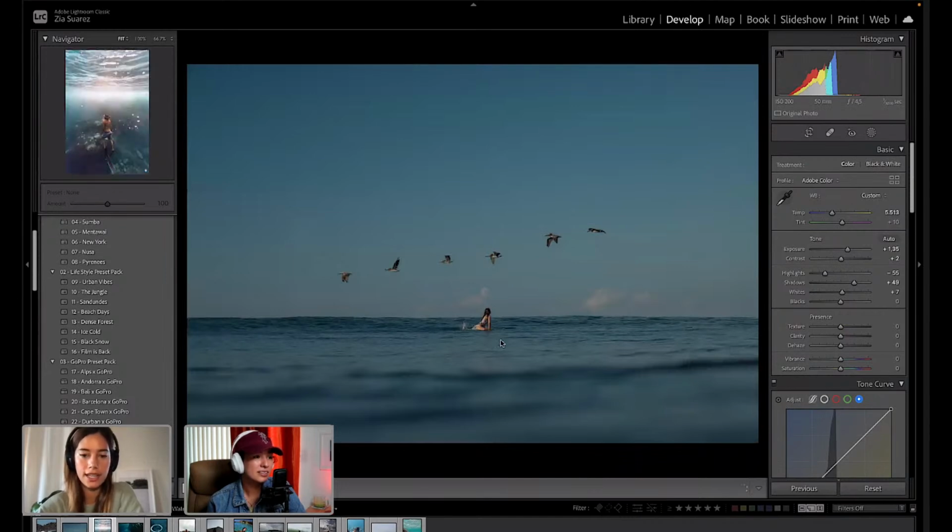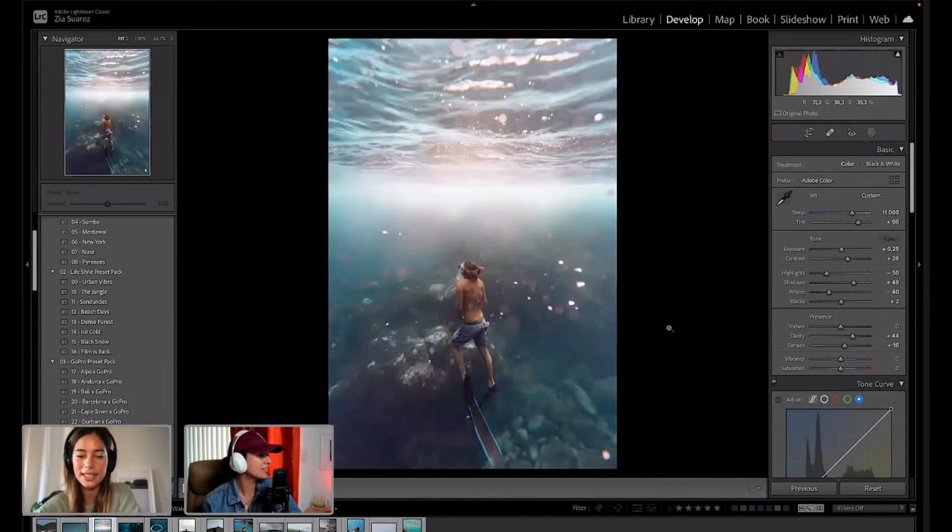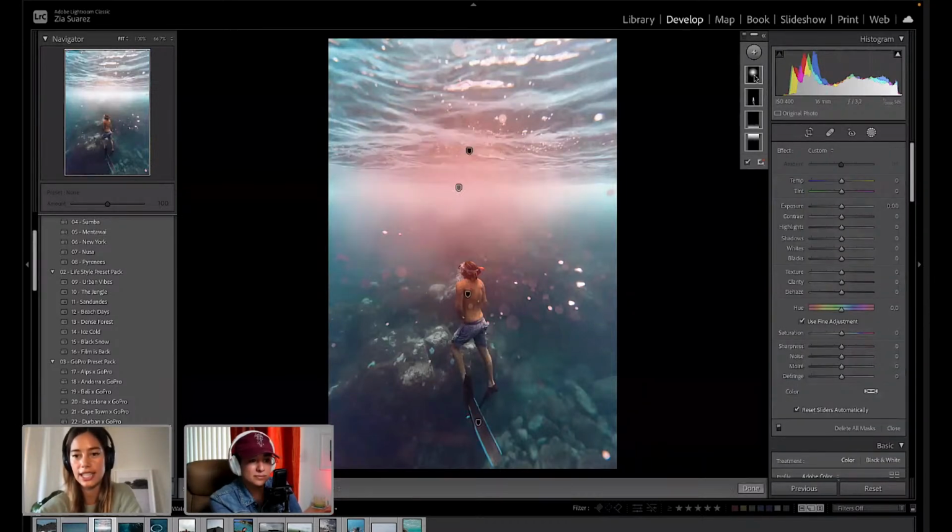This was the tricky one, bringing back the skin tones. We used quite a bit of tools on this. I think we used the color grading, the white balance underwater tool. We used a lot of masks. As you can see, we have the radial mask, the subject mask, and then the linear gradient mask on the bottom and the top to just bring a lot of light and depth in the photo.